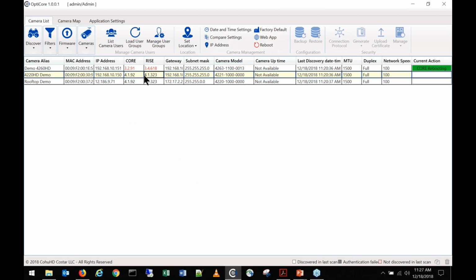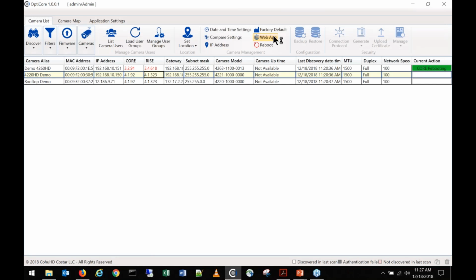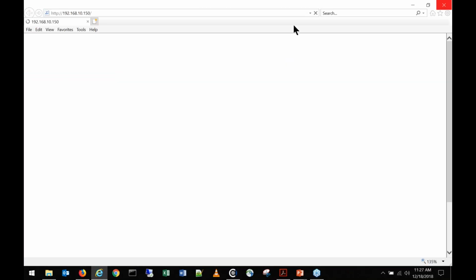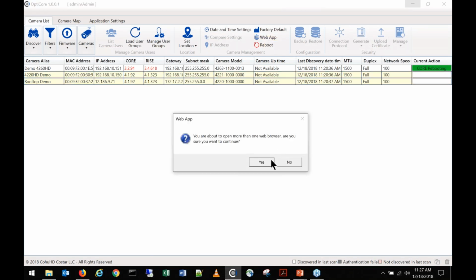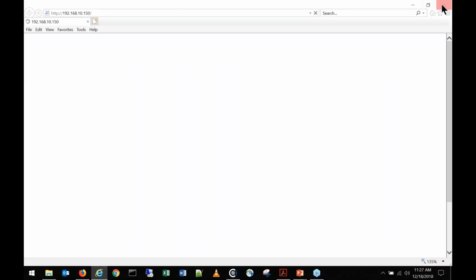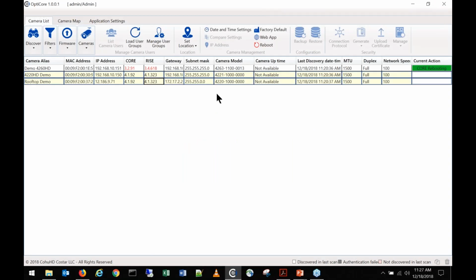By double-clicking a camera, you can pull the web interface or click Web App, and it will do the same thing. It's also worth noting we do give you the ability to open the web interface on multiple cameras, but we're going to prompt you, because what's going to happen when you click yes here is you're going to open multiple instances, one copy of your browser for each camera.